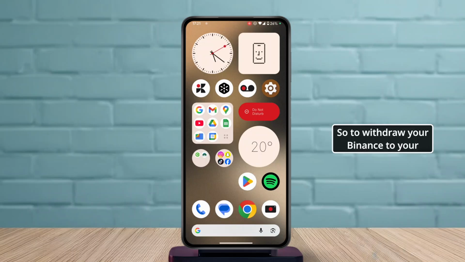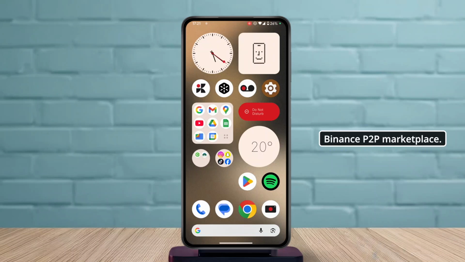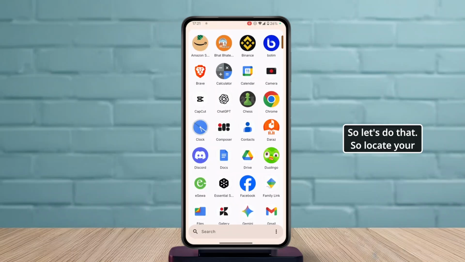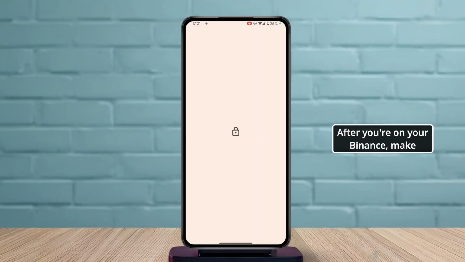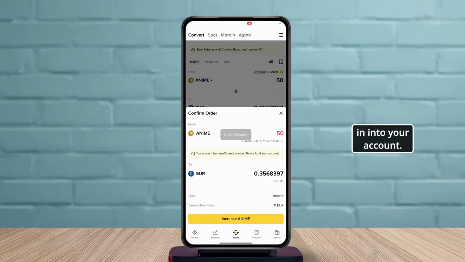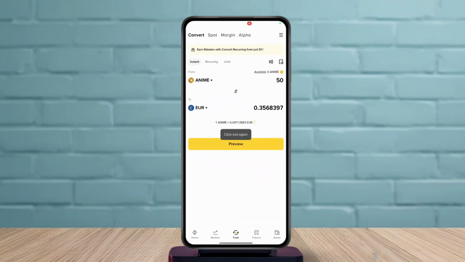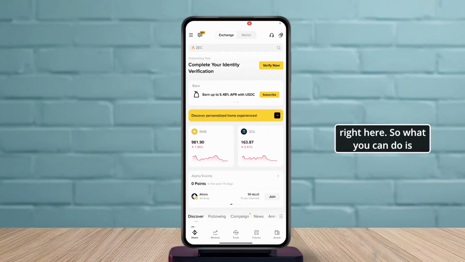So to withdraw your Binance to your local bank account, first you'll need to sell your crypto for your local fiat currency, which you can do directly through Binance P2P marketplace. So let's do that. Locate your Binance app and then open it up. After you're on Binance, make sure you're logged in to your account. You should be on the home page right here.